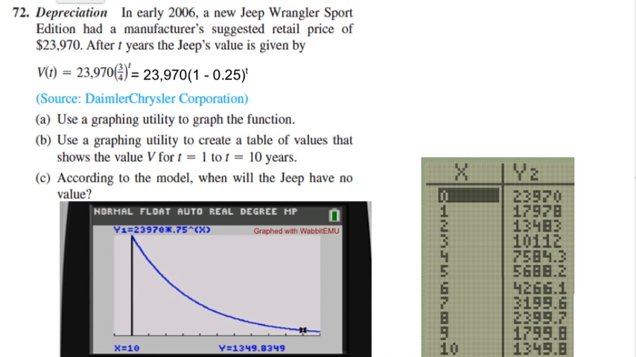So this has just been a quick summary of our exponential functions, the graphs of them, and hopefully this will help tie everything together and help us to understand these functions a little bit better.